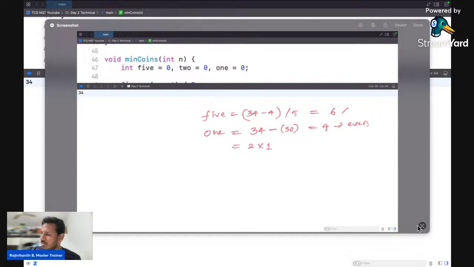So 5 rupee coins, 1 rupee coin. And then what is the remaining amount? We are using 30 rupees from the 5 rupee coins and 2 rupees from the 1 rupee coins. So 32 rupees completed, and we are left with only 2 rupees, and for that we can use only one 2 rupee coin. So my answer should be 6 1 2. Right?